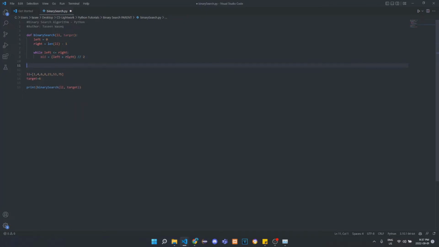Now what do we do? Well, let's look at the obvious cases first. What if that middle index is the target? Well, let's put that in here. If the value of the middle index, so our list at the middle index, is equal to the target value, return mid, because mid is an index, right? The value of mid will be list at mid, but mid is an index, and in this case, that's what we're looking for.